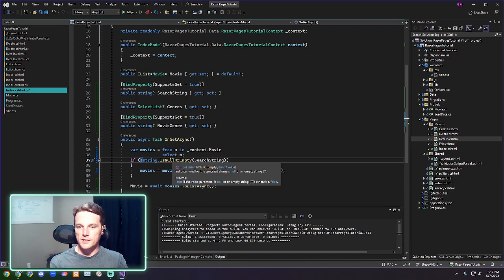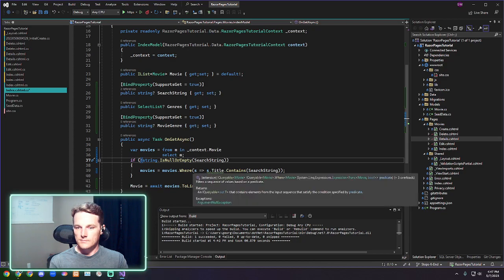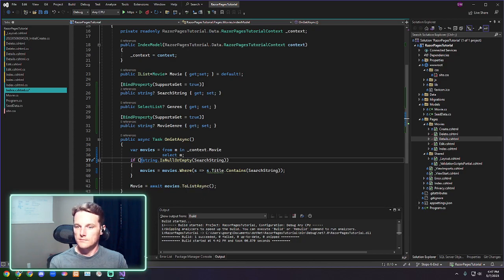So if string.IsNullOrEmpty, given the argument search string, if this function returns false, then we're going to set movies equals movies where movie.Title contains the search string. Right, yeah.